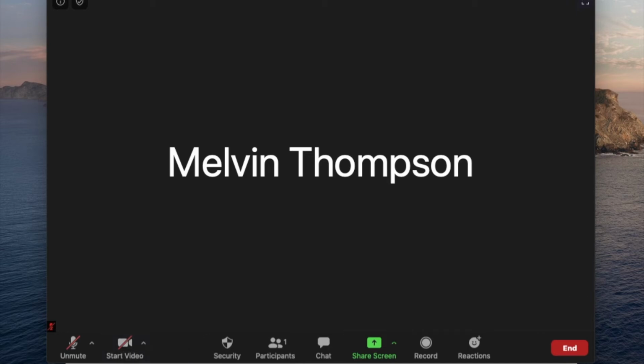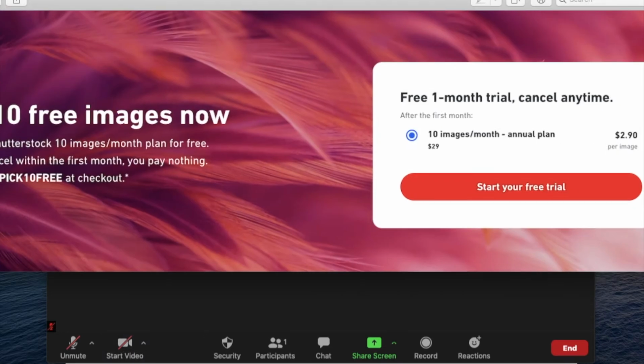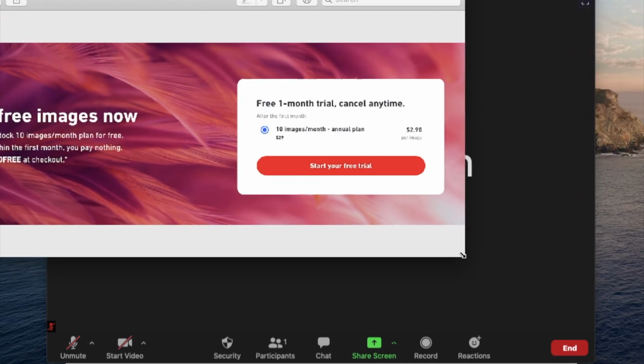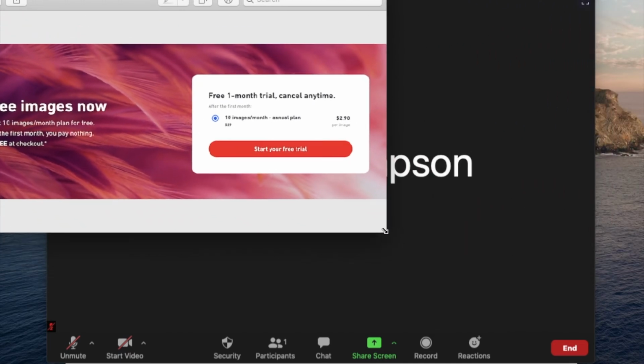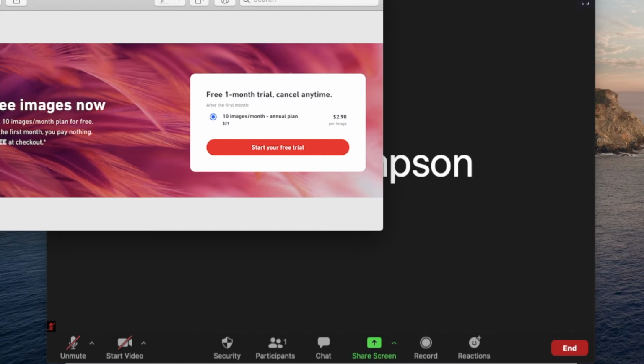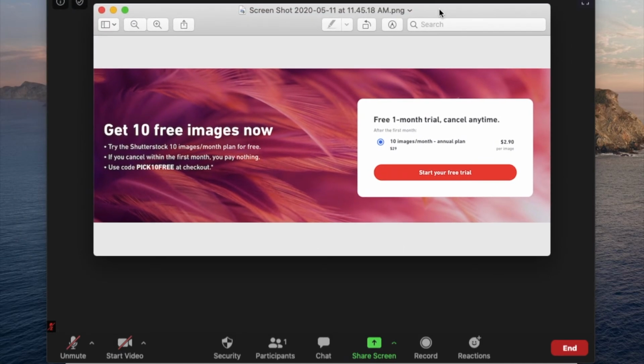But I want to show you that Shutterstock has a special going on right now. And I am not getting anything from this. I just want to share it with you so you can get some images real quick that you can use for your Zoom backgrounds. So Shutterstock right now has a promotion going on to where if you register with them, you can get 1 month free. And in that 1 month, you can download up to 10 images for free. And so I think that's a great deal.